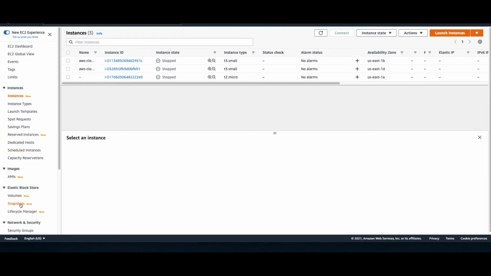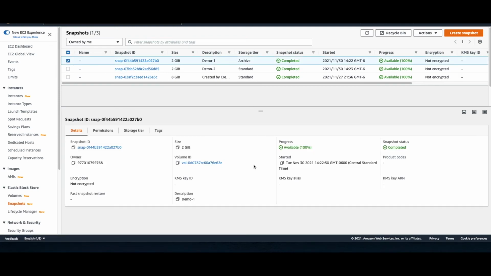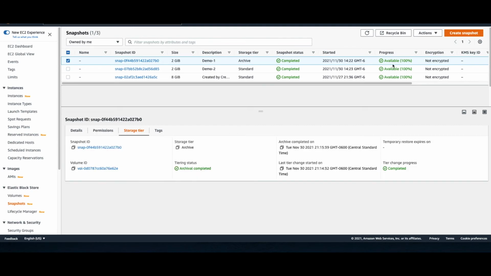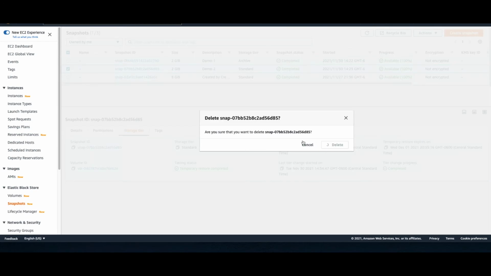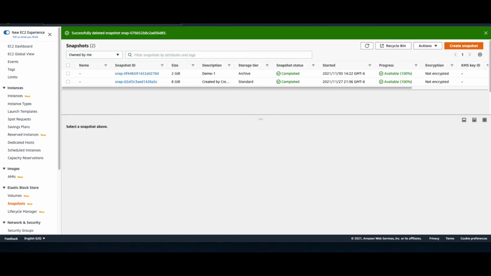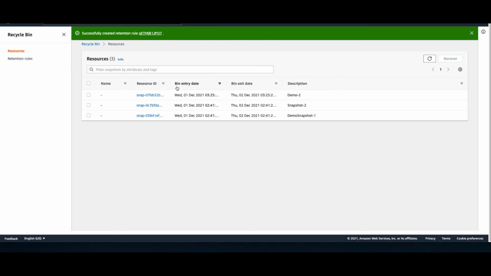So I'll go to my snapshots and delete this snapshot which is in standard tier. Oh, it was in archival, so I won't do it. Let me delete this one, which is in standard. So I'll go and say delete snapshot, delete. So the snapshot is deleted. Now if I go back to my recycle bin, you can see earlier I had only two, now I have three snapshots here. So the snapshot is here.